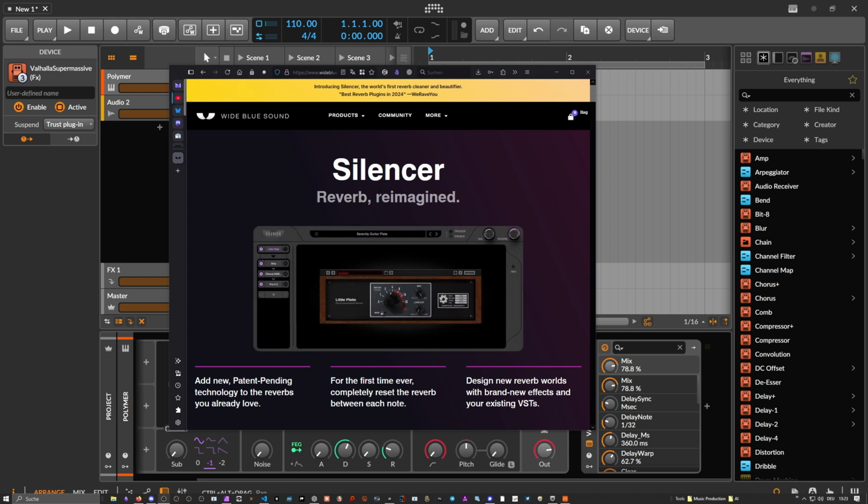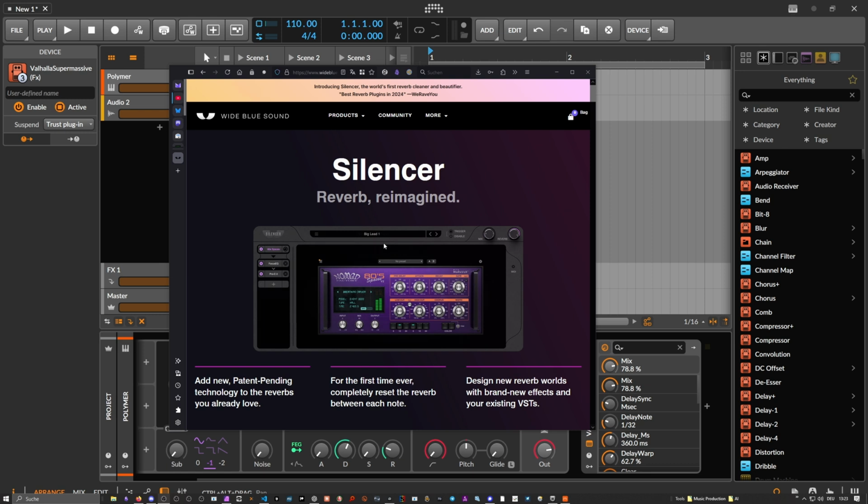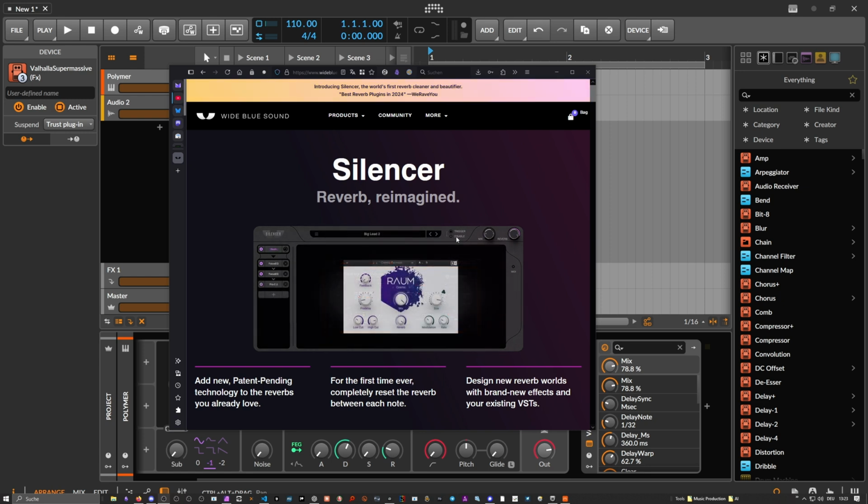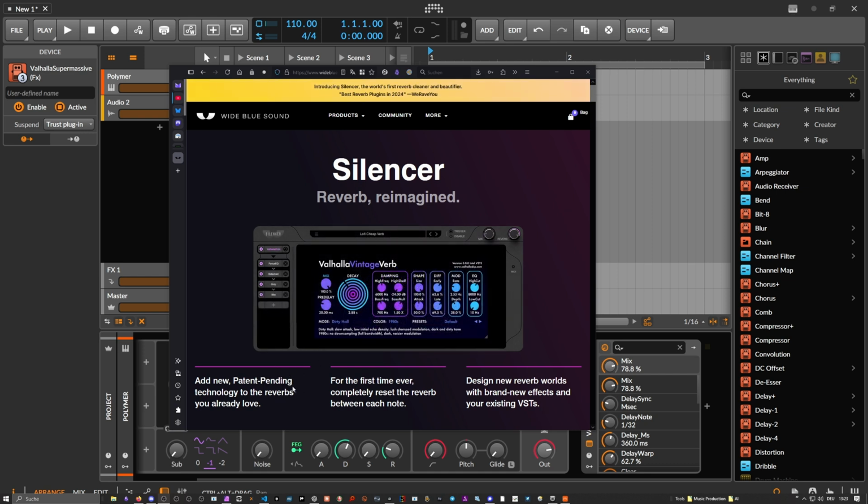Yesterday someone asked me if it's possible to recreate Silencer inside of Bitwig Studio with native tools. Silencer is a plugin that can load other reverb plugins. Then you can send in notes or audio signals and trigger this plugin. When you trigger it, you reset the reverb buffer, or you choke the reverb tail. And it uses some kind of patent pending technology. Whatever this means is probably marketing speak.